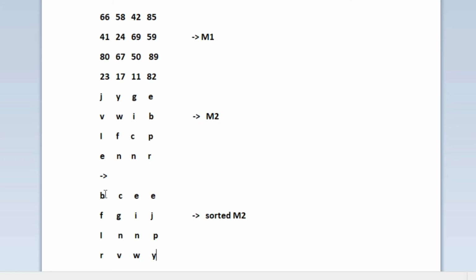The first character in the sorted matrix M2 is B, and the first integer in our integer matrix M1 is 66. So now we know two values: the first integer is 66 and the first character in the sorted matrix is B.